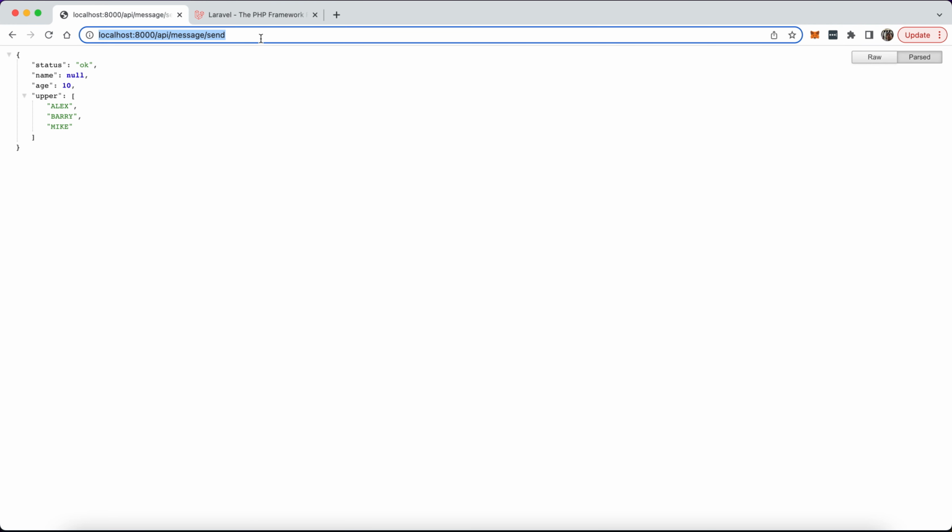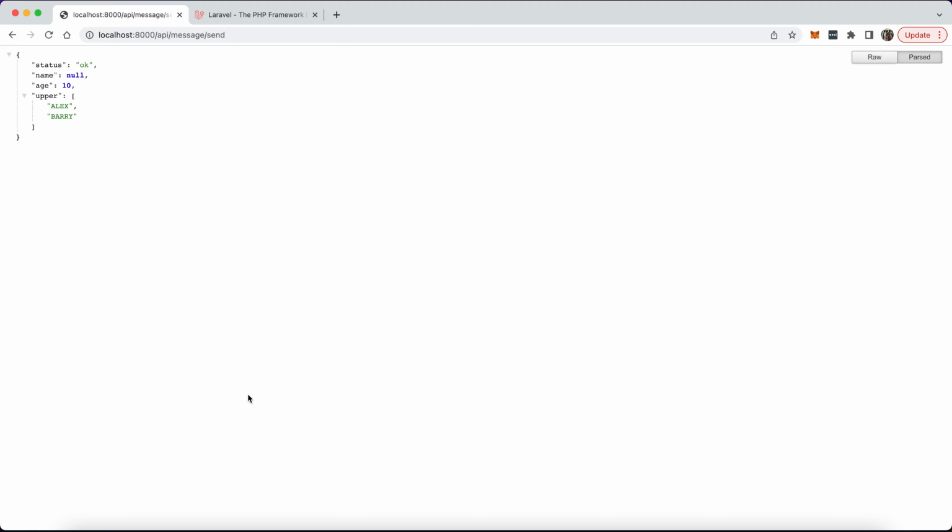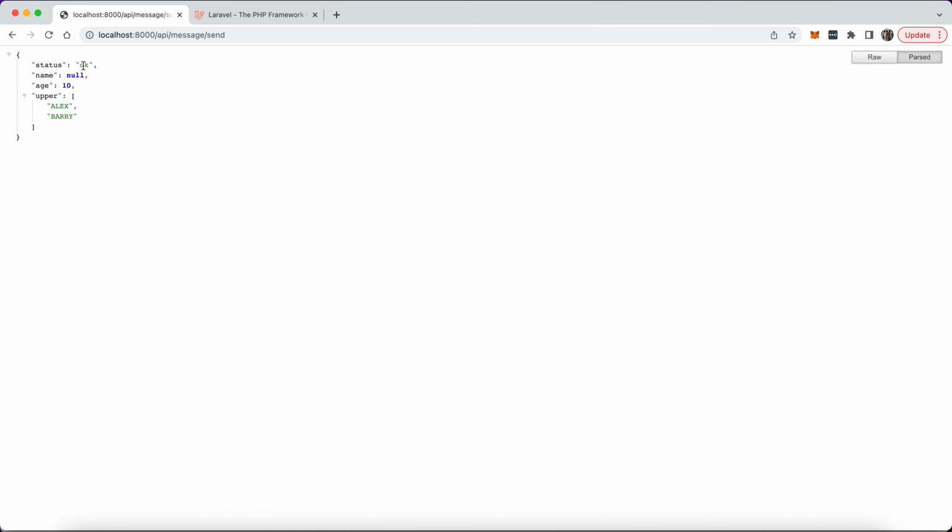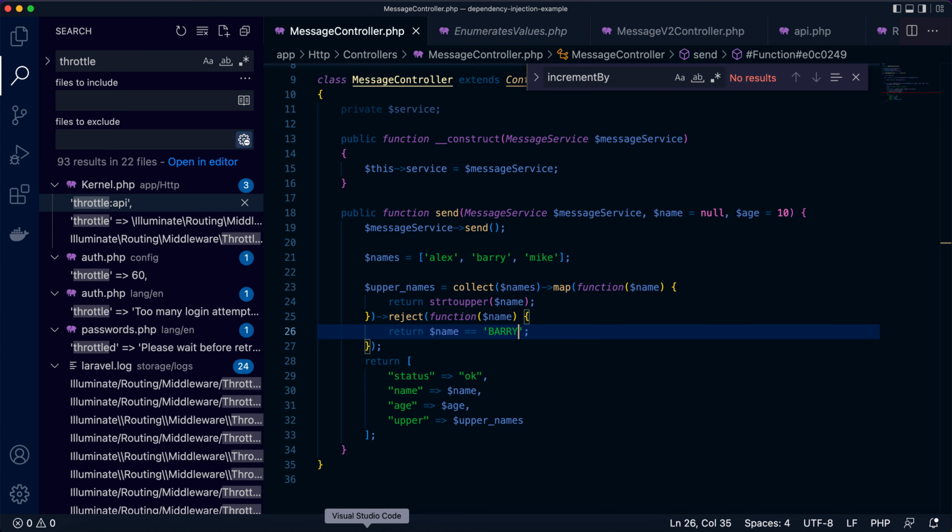Let's see the names. Okay, Mike is gone. Let's try something different. Let's reject Barry. Barry is rejected. But now you see there are some indexes in the response, 0 and 2. What does it mean? Because we removed the element Barry, which is the second item in the array. So the index of Barry is actually 1.